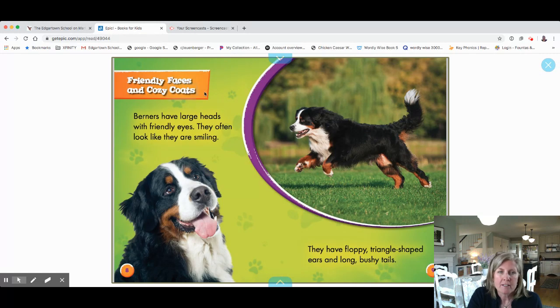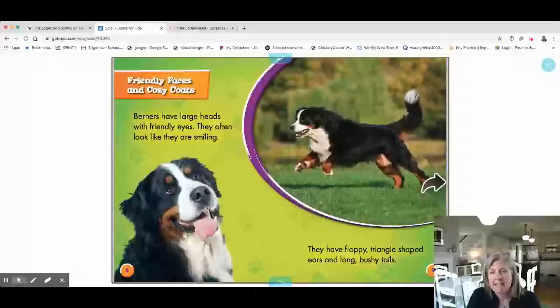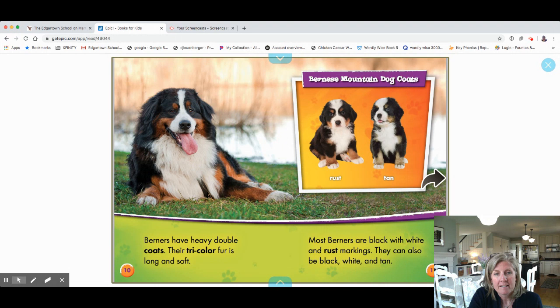Friendly faces and cozy coats. And here's another heading. Berners have large heads with friendly eyes. They often look like they are smiling. They have floppy triangle-shaped ears and long, bushy tails. And again, they are very friendly.